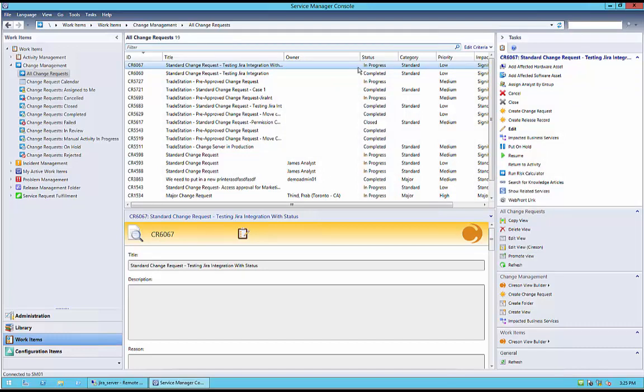So what we've seen is the ability to tie a change request in Service Manager back to statuses in JIRA, such that a change request will automatically be put on hold and not able to move forward until the issue in JIRA is moved into a particular state.